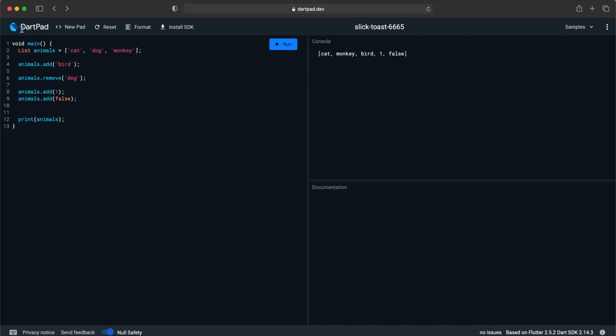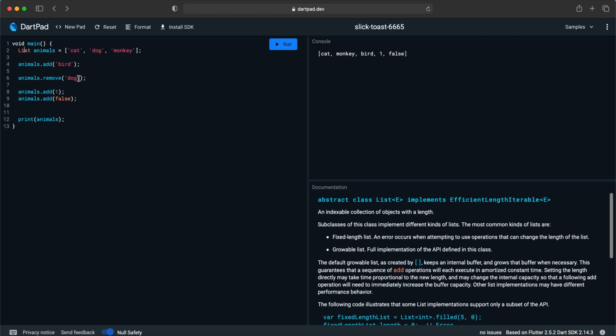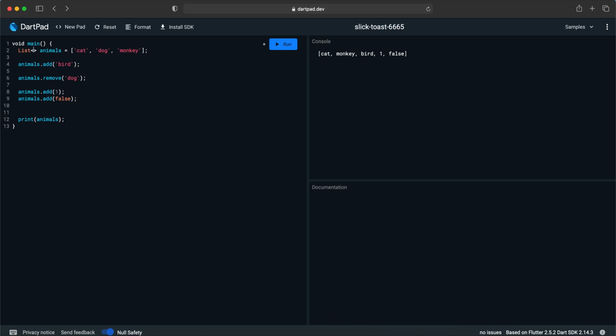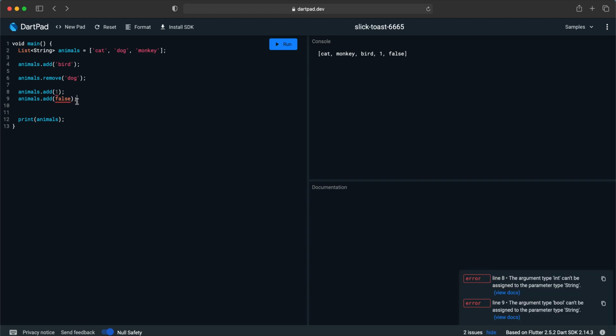So this is a dynamic list, and this is not recommended. It's not recommended to have data like that in a single list. So what we can do, actually, we can come here and after List we can write the type of the list. If I write String now, these two will throw an error. Why? Because this list is a string list and these aren't strings.